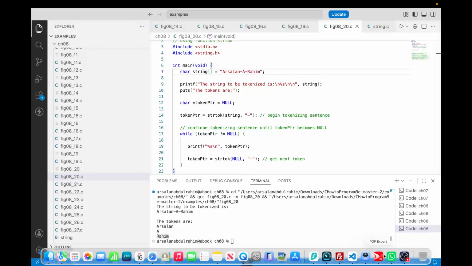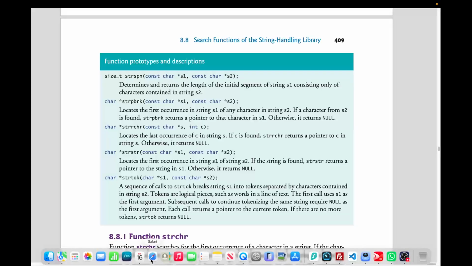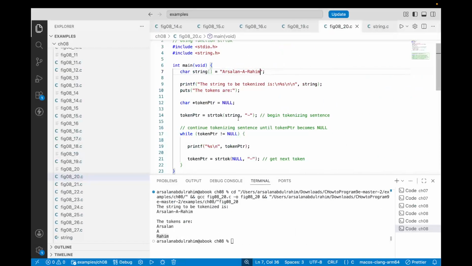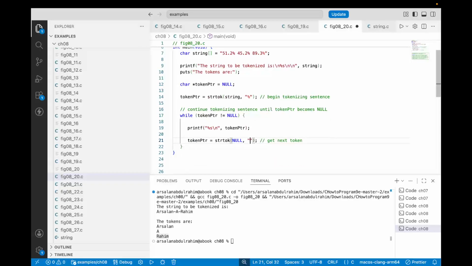So this is a very important function, and you will be using it again when your data is available inside your file separated by spaces, or by a dash, or maybe a percentage sign, or something like that. Let's see over here, I have this one. Let's say I have 51.2%, and then I have 45.4%, and then I have 89.2. Now remember, these are not integers or numbers. This time I am using the percentage sign to separate the data.